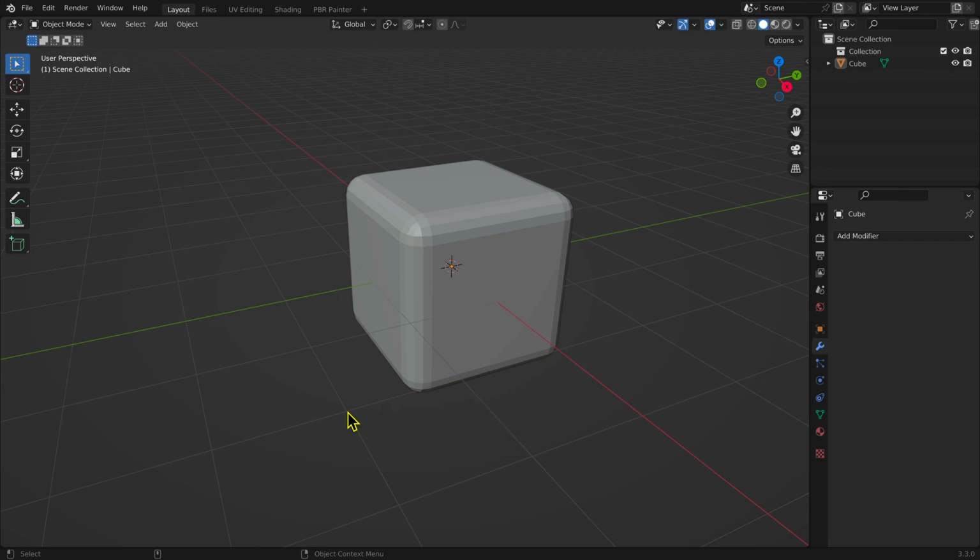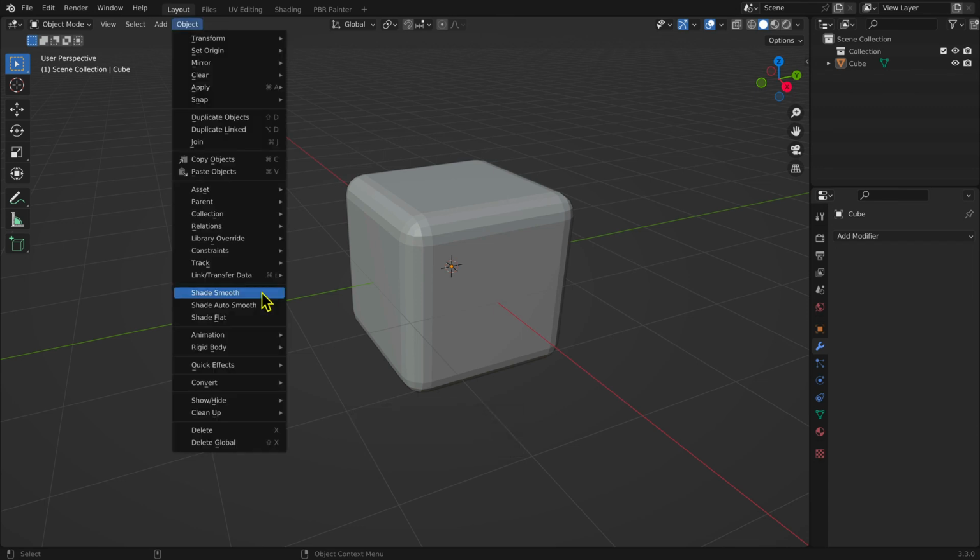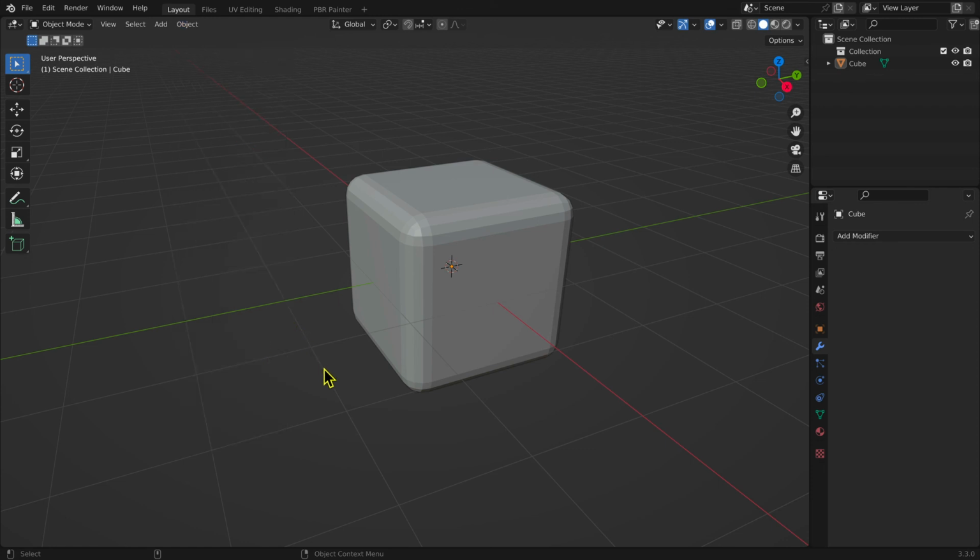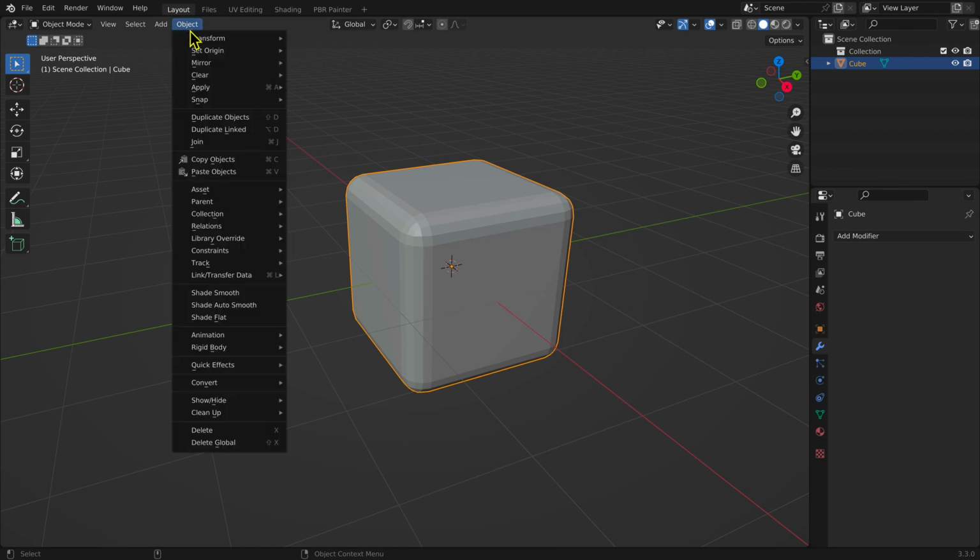In Object Mode, under the Object menu, there is a selection for Shade Smooth that allows you to apply a computer routine to smooth the surface of a mesh. For example, to smooth a beveled cube, in Object Mode, select the cube, then select Object menu and Shade Smooth.